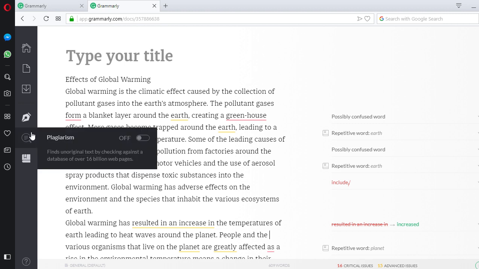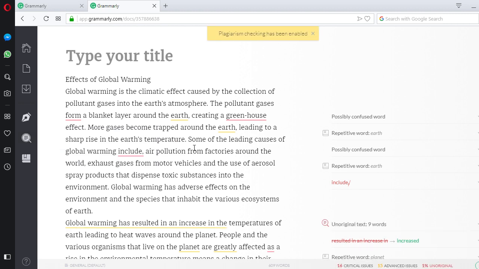So the next thing after pasting your work is to click on the plagiarism checker. So you turn it on. As you can see, Grammarly noted that there's 1% unoriginal content, 16% critical issues, and 15 advanced issues. So the first thing you need to do is focus on the plagiarism and the critical issues. The advanced issues, you can ignore them unless they make sense. So let's have a look at a few examples. So the first one would be this.